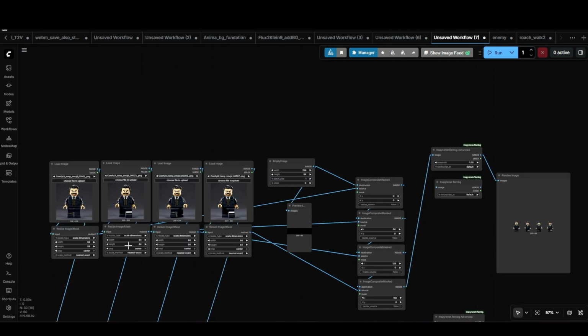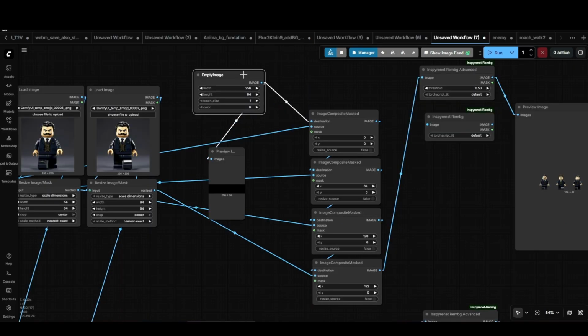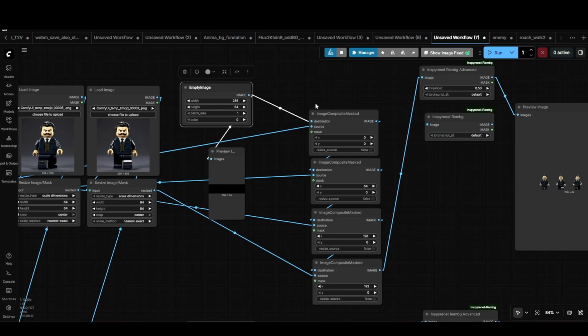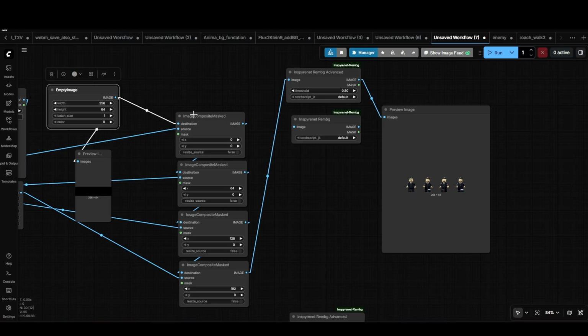Basically, this is all you need. It's just 2 different sizes. This is an empty image. This shows our combination, what's the length and what's the height of the image. And this is what it's going to look like. It's a preview. And then these are the combining nodes for it.